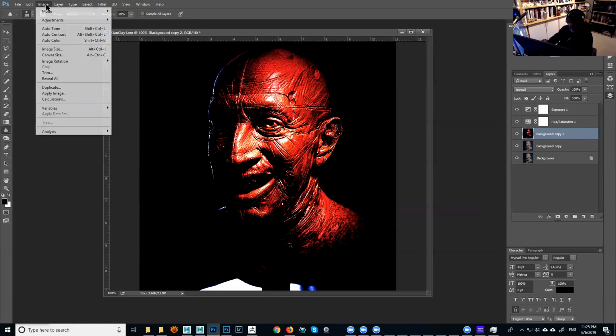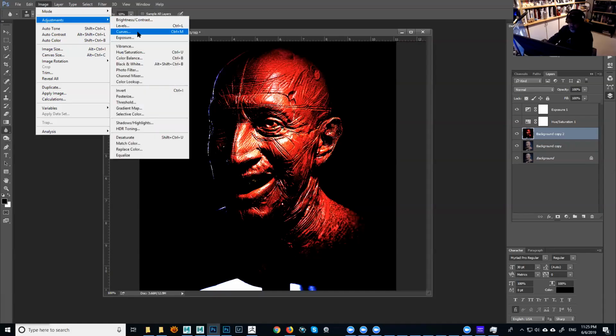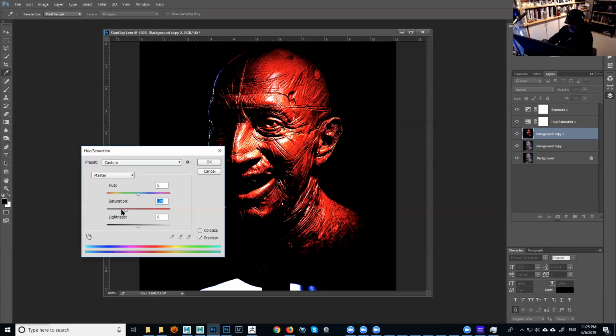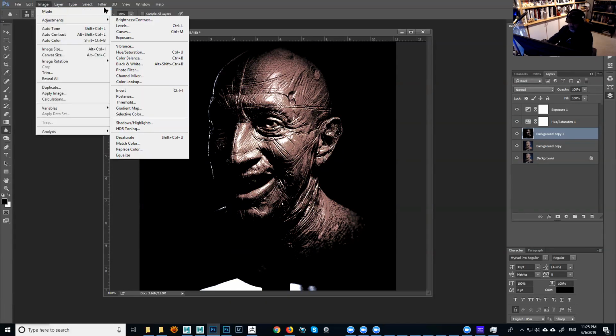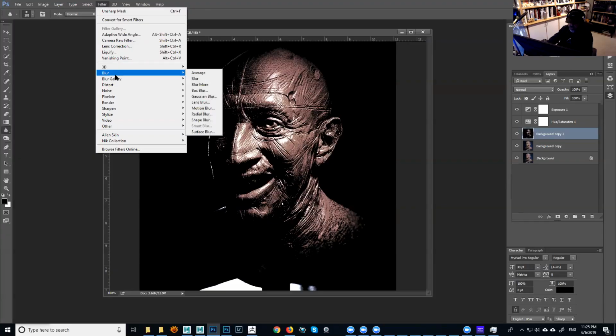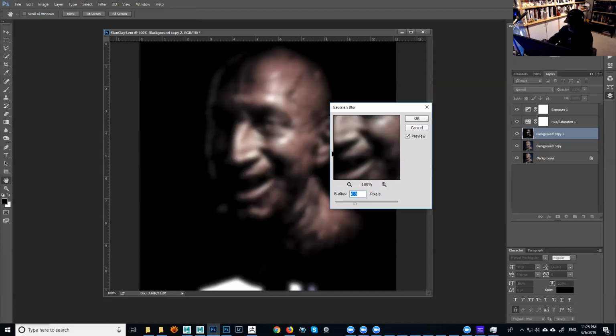Second step would be to go to Adjustment again. And I'm going to go to the Hue and Saturation and really desaturate it. Keep very little bit of that color present. So almost completely black and white. And then the third step is to go to Filter and just add a blur, Gaussian blur. So now I can blur it out like that, right?